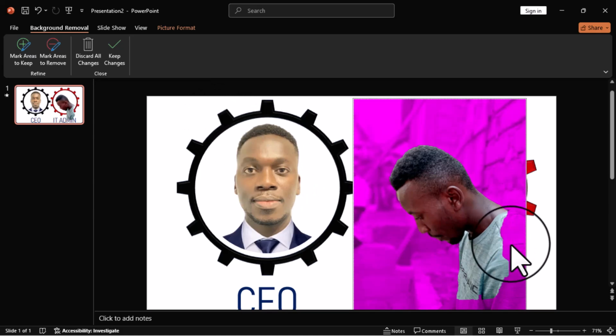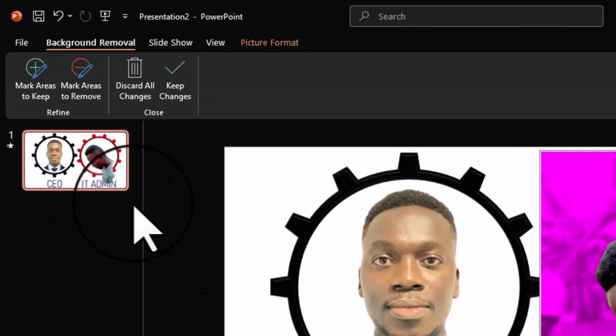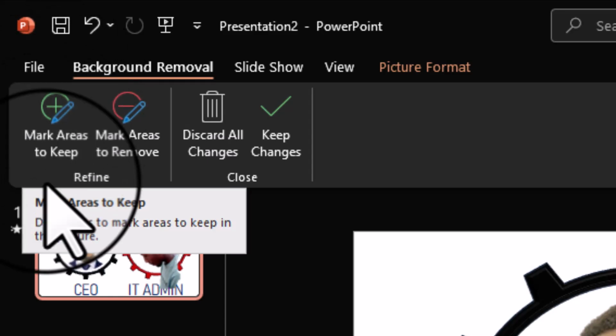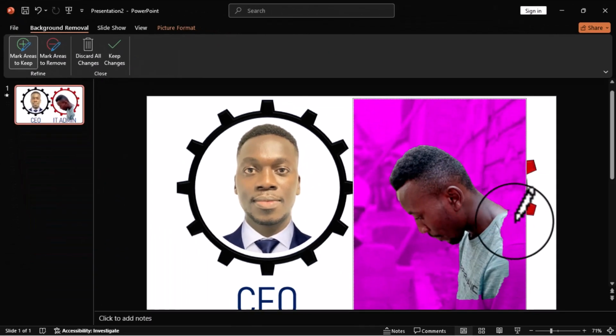Therefore I have this area I want to add to the picture. I'll move back to this area that says mark areas to keep, and I'm going to use this pencil to draw where I want to maintain.